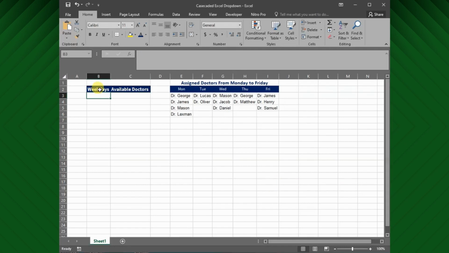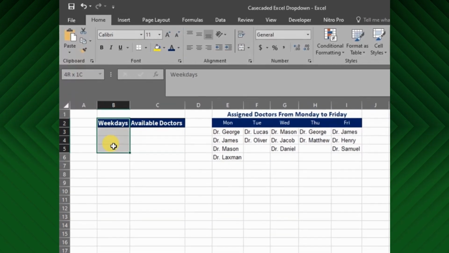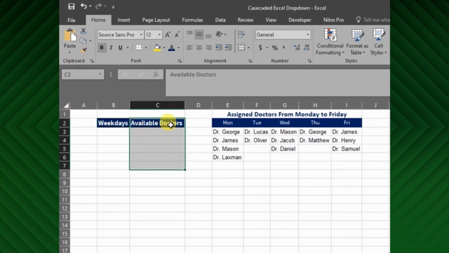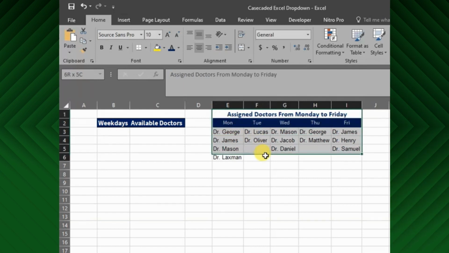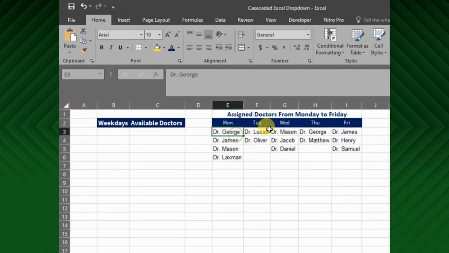To develop this sheet, we need to define the primary list and secondary list. The primary list will be the weekdays and the doctor's names list will be the secondary list. Let's start with the primary list. For this we need to create a separate table for the assigned doctors for particular days, which is from Monday to Friday. I have created a table with assigned doctor names for the particular day.